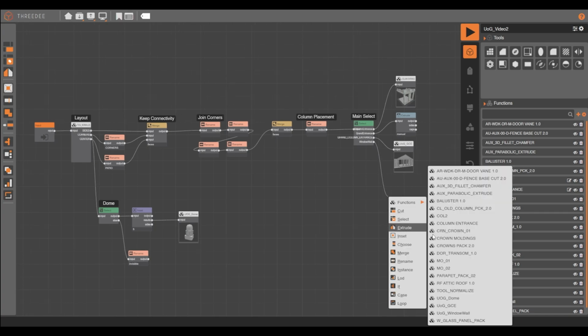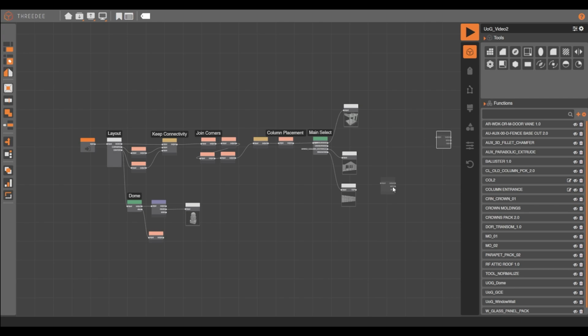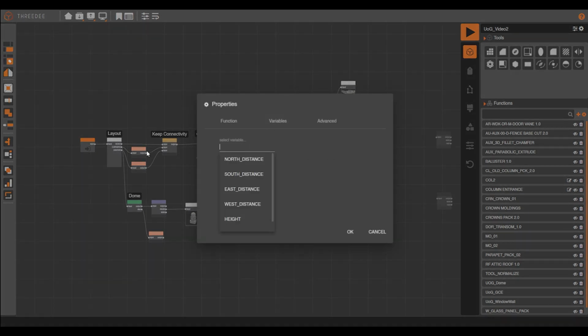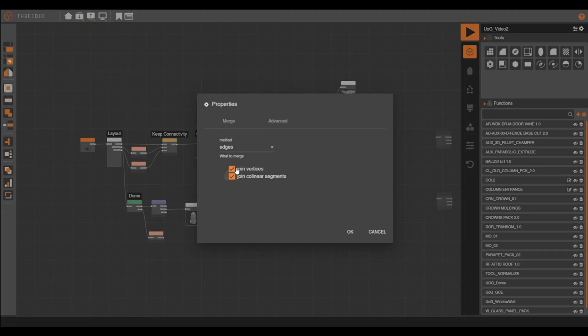After importing the functions in the main project, we will replace the extrude of window wall for our function. We will add an offset tool and connect it to the grand entrance, where the south and north distance will be -3. We will then merge the edges and add our function.